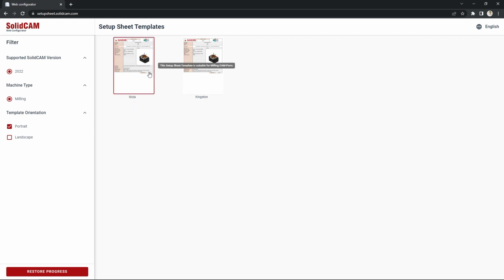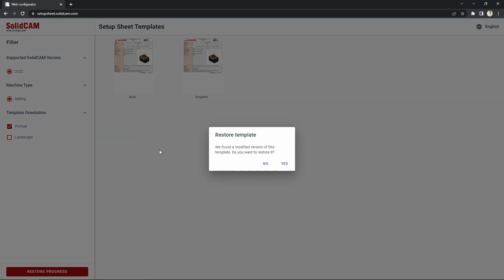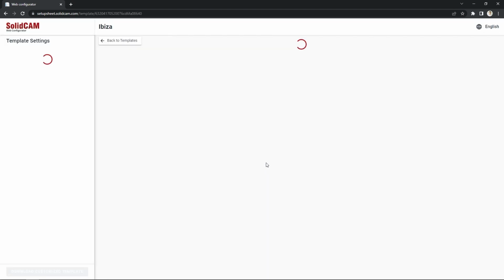If you hover over any template, you can see its description, which can help you in the selection process. After filtering the templates, you can proceed and choose a template which you want to modify. Let's try editing this Ibiza template. Here, if you've done any previous work, you will get this message asking if you want to restore your work. Let's hit no.